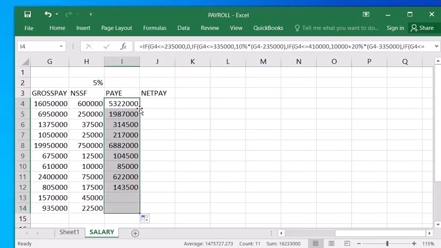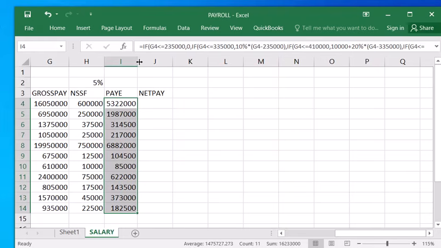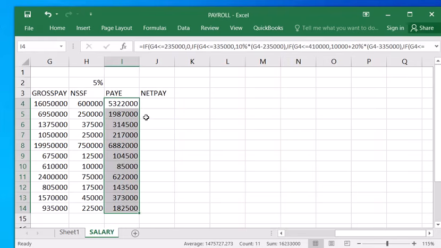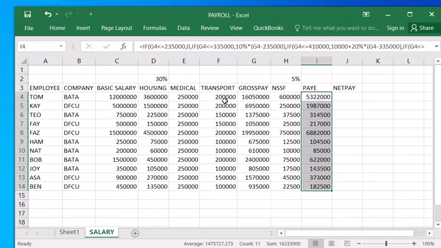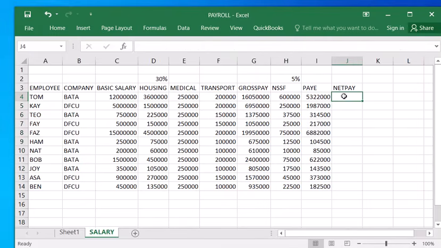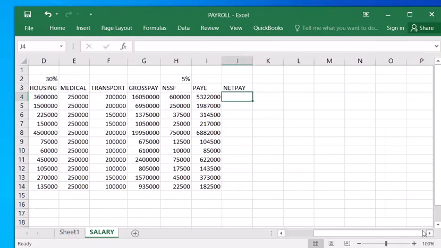We use the fill handle to drag all the way to the bottom. Okay, so there is pay as you earn. And finally, we are going back to work with net pay, and the net pay is going to be equal to the gross pay minus the NSSF and minus the pay as you earn. So let's go ahead and calculate that.